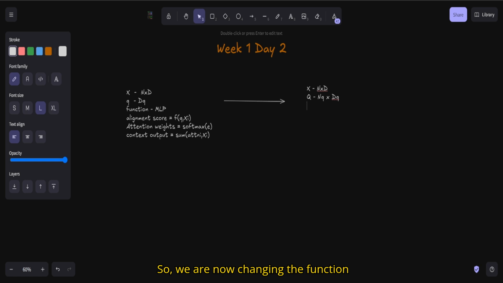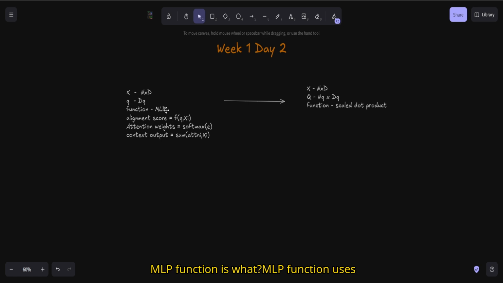So we are now changing the function to be a scaled dot product. Why do we do this? Why not stick with the MLP? The MLP function uses one dense layer followed by an activation layer. So we usually use softmax in MLP. Okay, so why are we not using softmax here? That might be a good question.